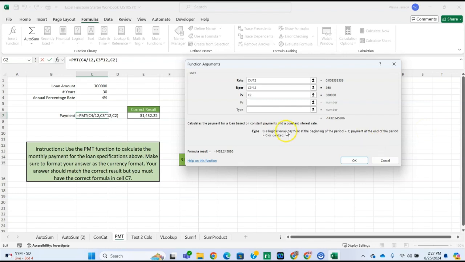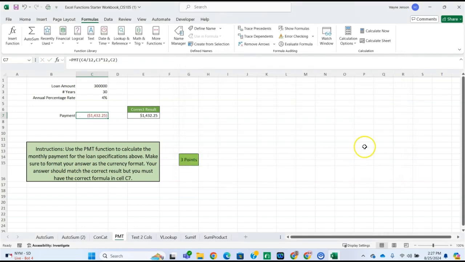And then tab down, and this is just a logical value to determine whether the payment's at the beginning of the period, which you would put a 1 there, or at the end of the period, which you would put a 0, or it'll assume 0 if you just leave it blank. So we're just going to leave it blank. And then we click OK.